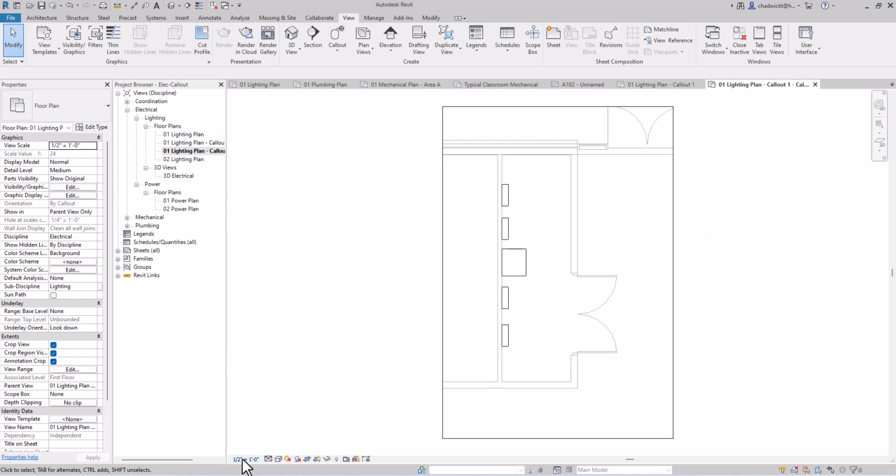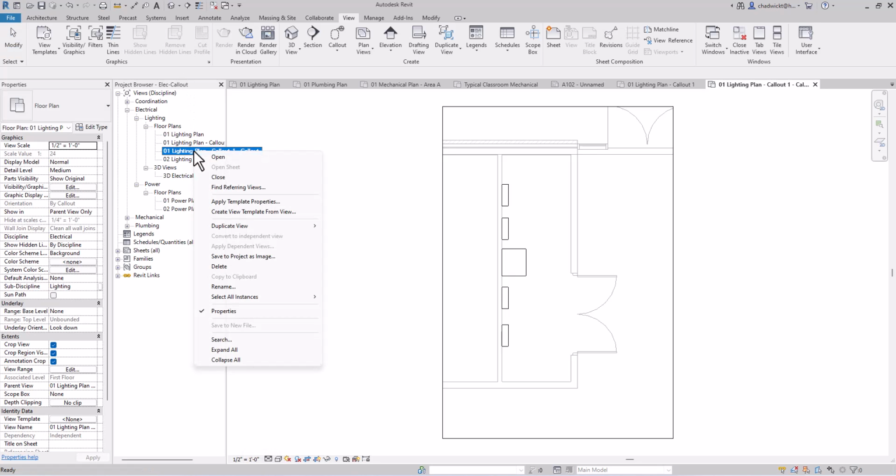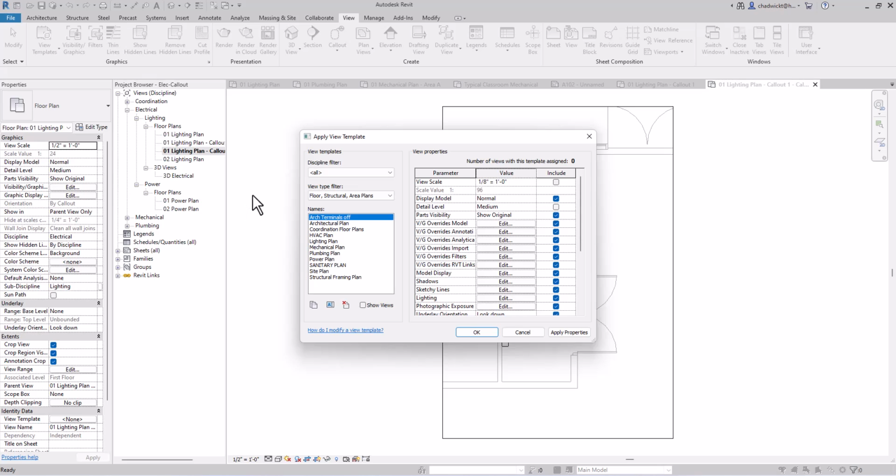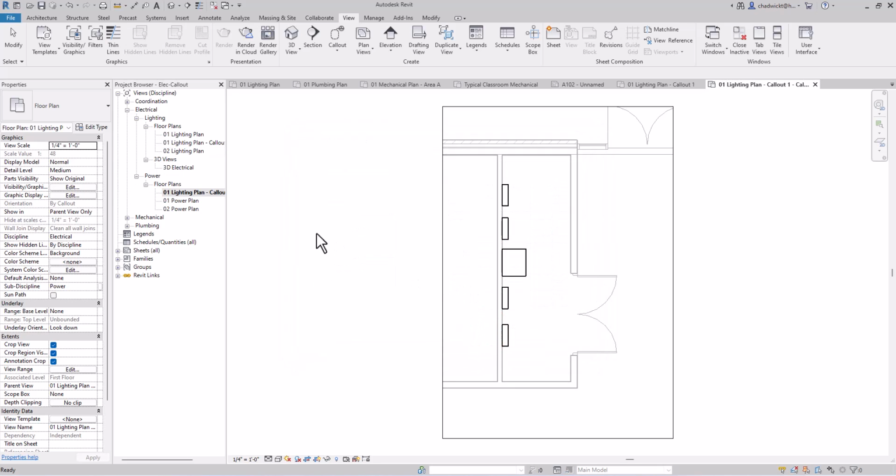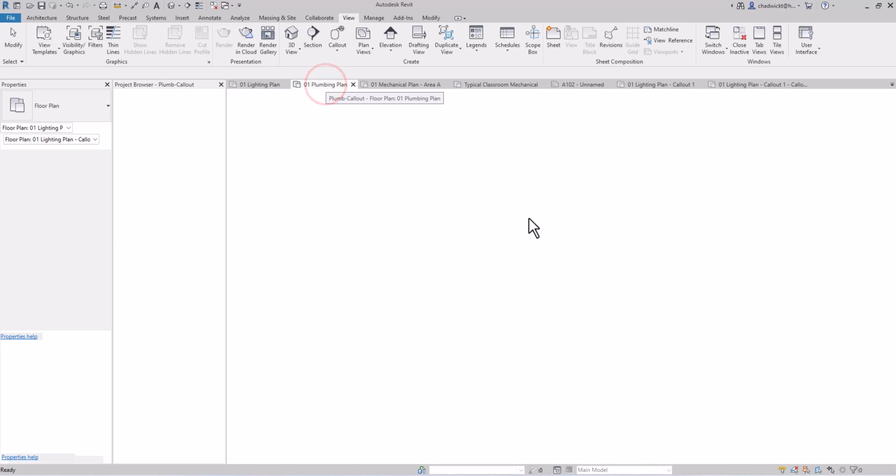We can see the scale doubles each time. I can once more apply a template property to it, and I'll choose the power plan for this particular one. We can see it's going to go 1/4 inch equals a foot for this one. And we can also see that it moved it to the power subcategory. So once again, I've got some renaming to do, but in the interest of time, I'll just move to the next example, which is the plumbing one.